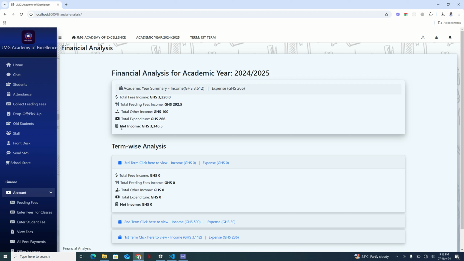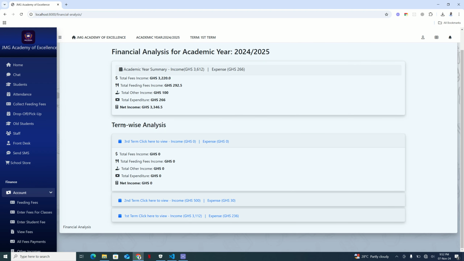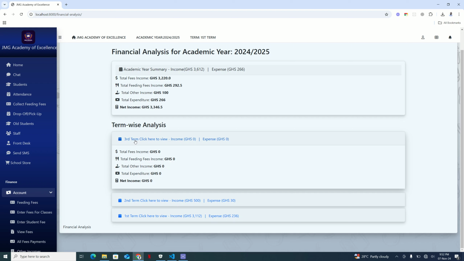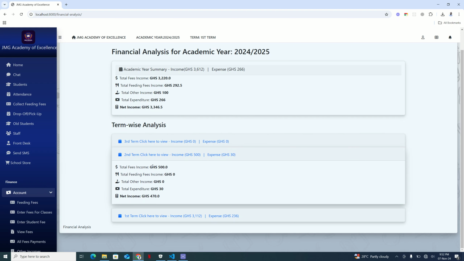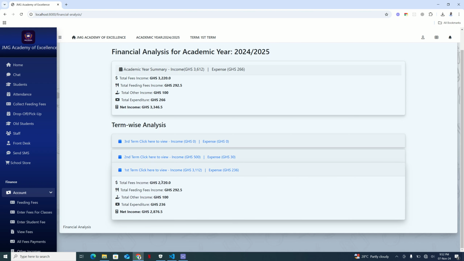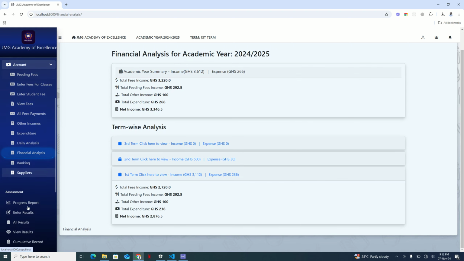So now you have a net income of 3,346.50 pesos. Then it breaks it down term wise. In the third term, this is what you had. You can click on second term to give you the second term. This is what you have, and in your first term, this is what you have. So this is the financial analysis, a simple financial analysis.